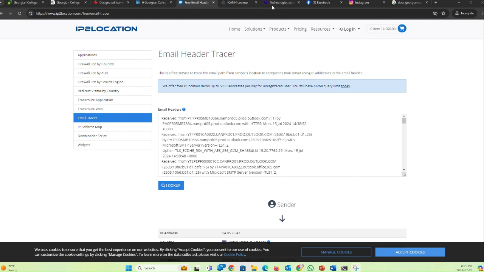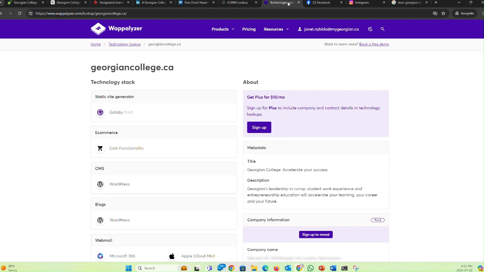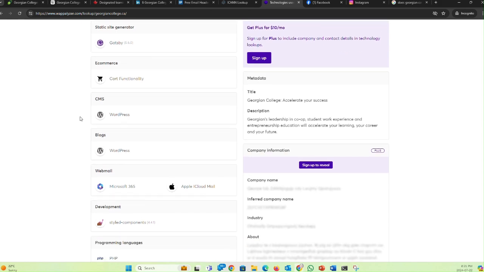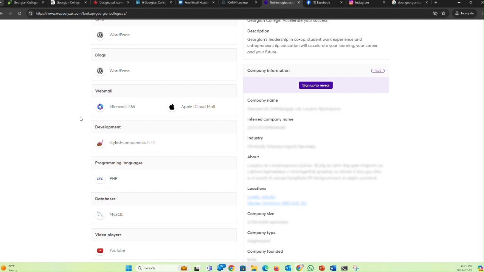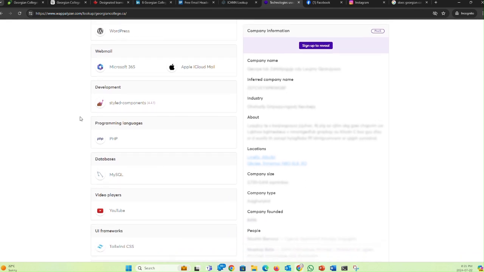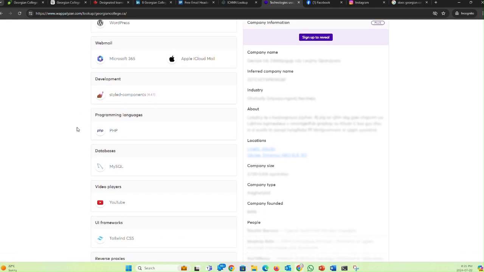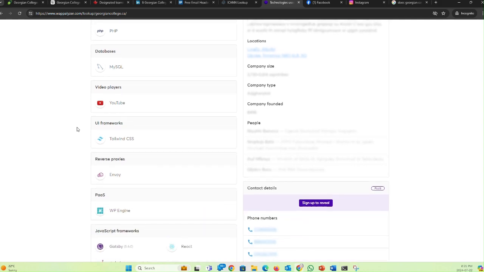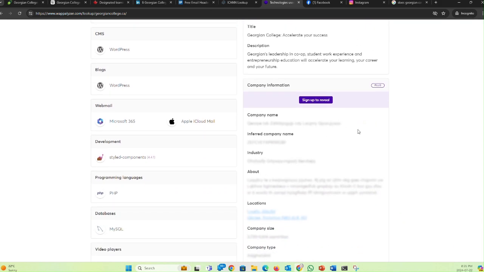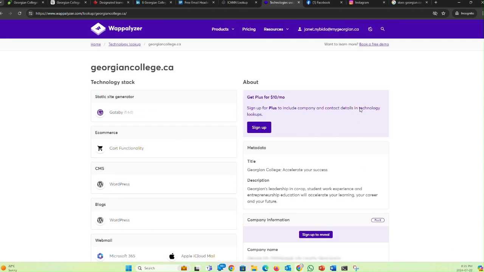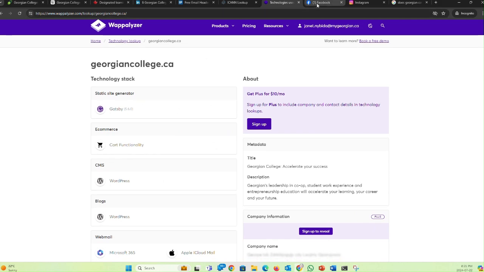computing laws. So then if I go here, I also did this web app analyzer. So static, it's got e-commerce stuff. They use WordPress. That's interesting. Blogs, webmail, development. That's kind of cool. Programming languages, databases, video players that are used. So you can find a little bit more information about that. Now, I'm not willing to actually sign up to reveal this, but you absolutely could. It's probably pretty cheap and cheerful.